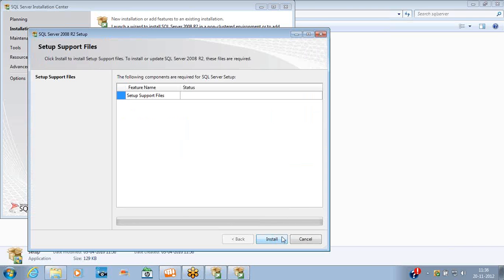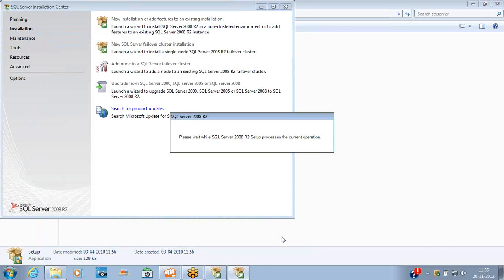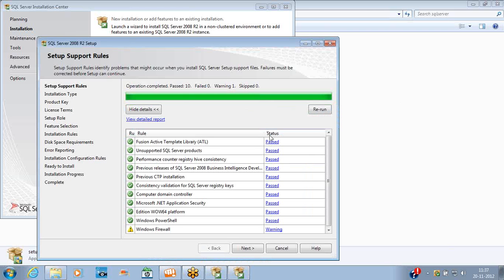Now it is going to install the setup support files. It's going to take a couple of seconds. This job is done and everything has passed, and there should not be any failures. Make sure that if anything failed, you go to the message, check what the error is and try to rectify it.